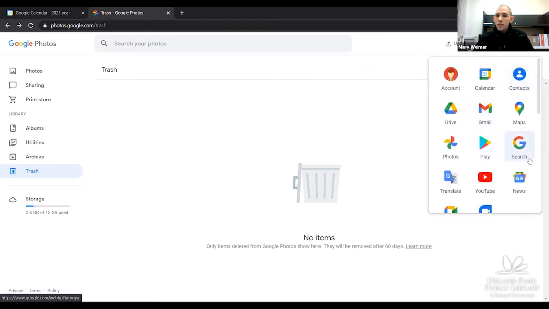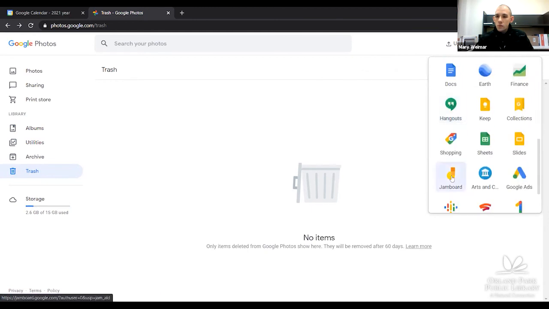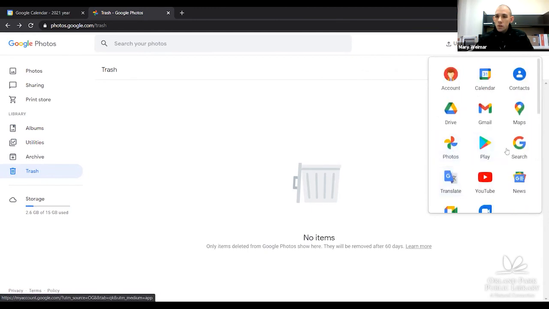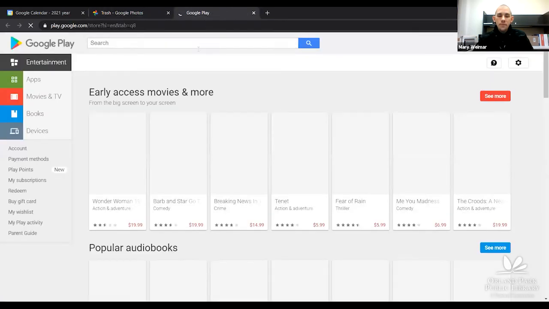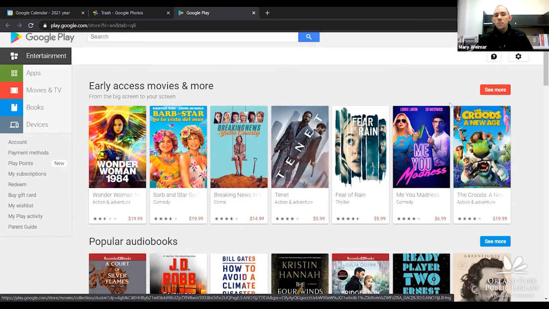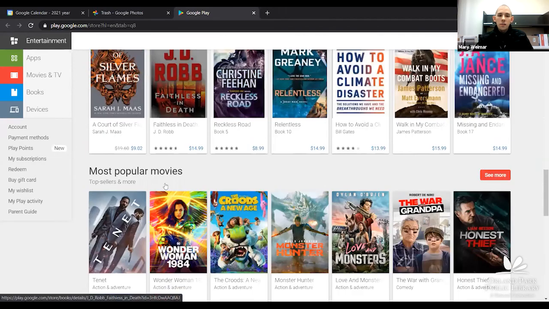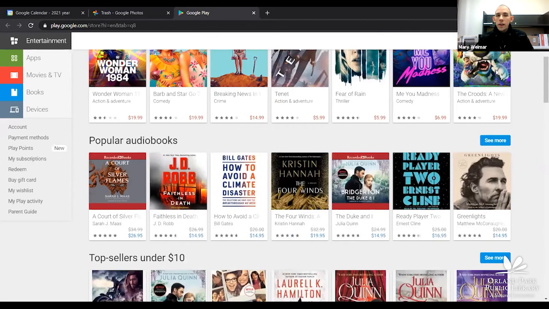Next is Google Play. Anything you buy, either apps, movies, TV shows, or books, you can see what you've bought, and you can watch on other devices. You can see ratings, recommendations, and whatever you download from your Android or iOS device if you use the Google Play Store.